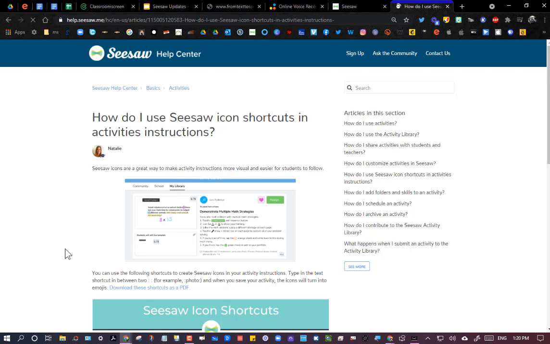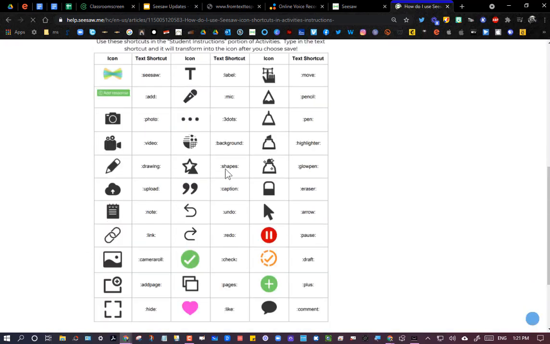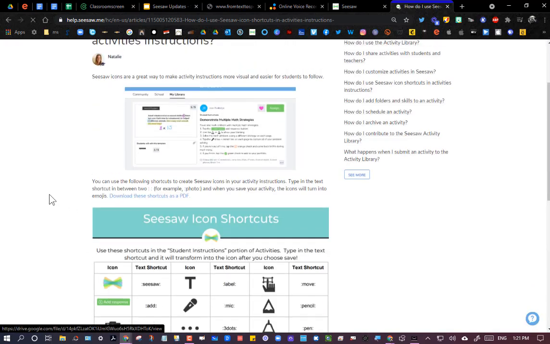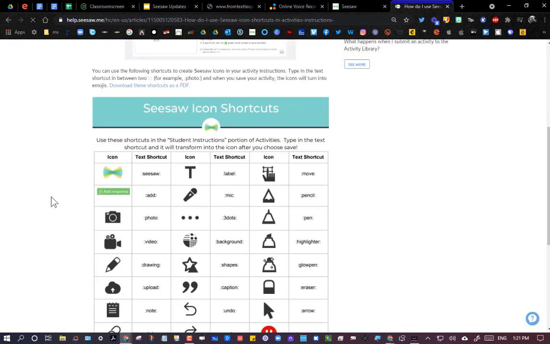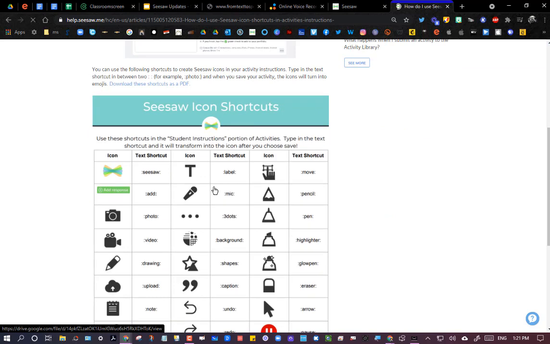Now, as of right now, the new one is not right here on the page. This is brand new, what I'm showing you here today. As in, the last 5 days, it just got launched. So they have to update some of their materials here. But if you're typing out the instructions for a student and you want this little icon to show, you're going to use this text shortcut.